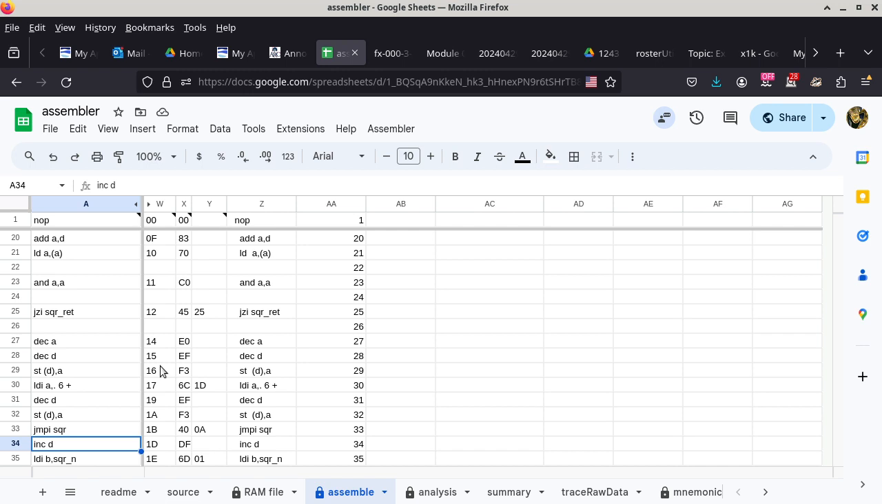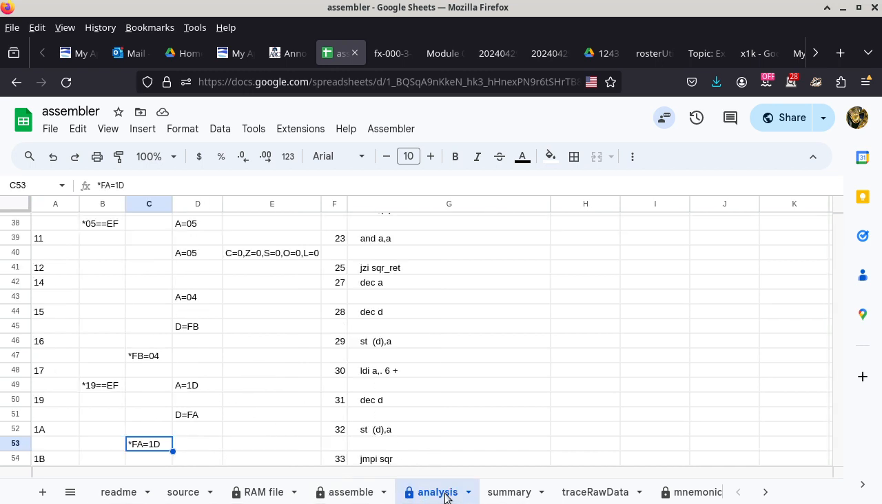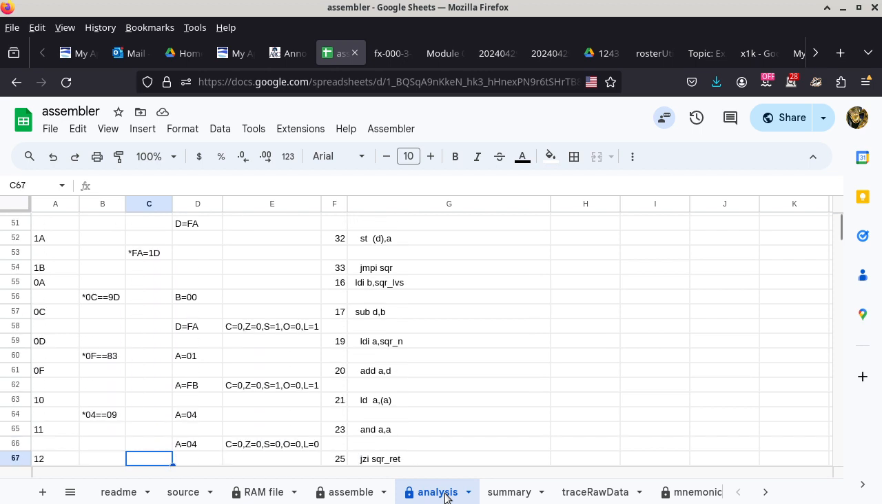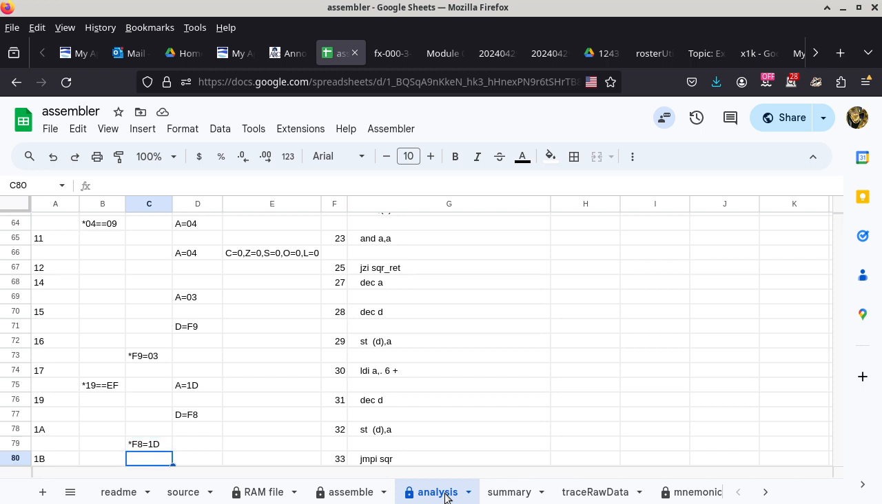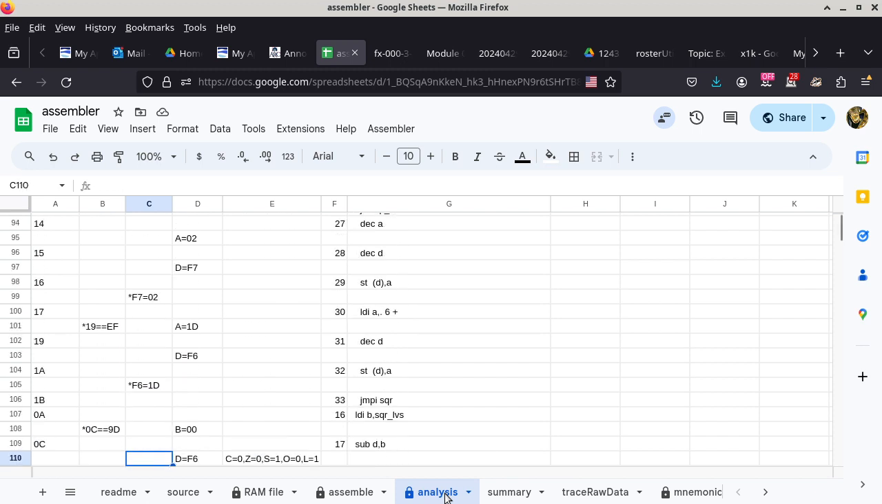Okay. So we go back to the analysis tab, and we should see the same return address used multiple times. So the next one is a 3. And then the same return address, which is 1D. And then this keeps going until we push 0.